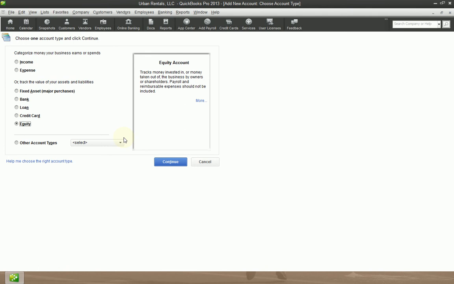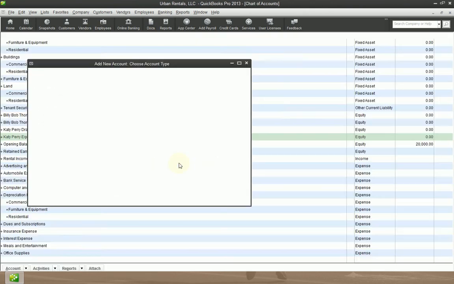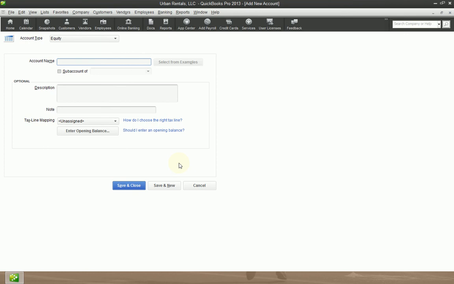And you can see QuickBooks gives a pretty little description here of what equity is. It says tracks money invested in or money taken out of the business by owners or shareholders. Basically what I said earlier in a nice, neat fashion here. So we want to select equity and continue. Again, this is going to follow the same setup as the other 2 accounts. We want to have a drawing account and we want to have an equity account.